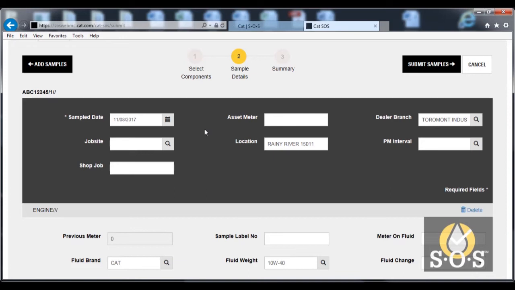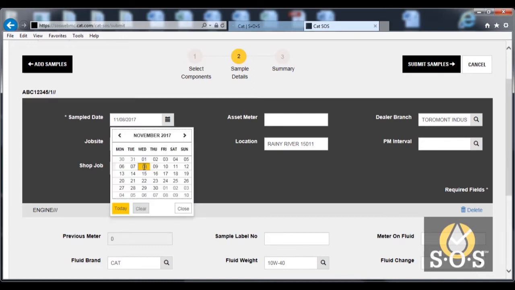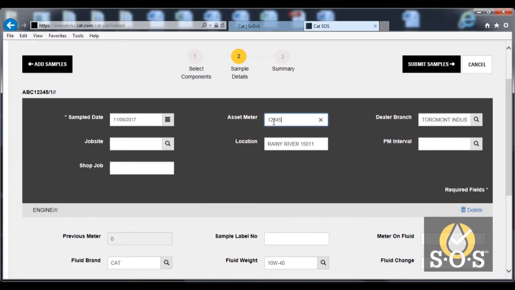So if you're sampling for more than one component from the same machine, you only need to enter this information once. Enter the sample date, the asset meter, in other words, the hours or kilometers on the unit, the dealer branch, the job site and location, these fields are optional, the PM interval, and shop job number.